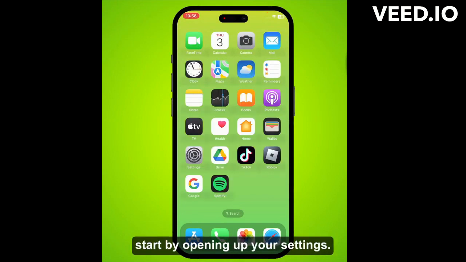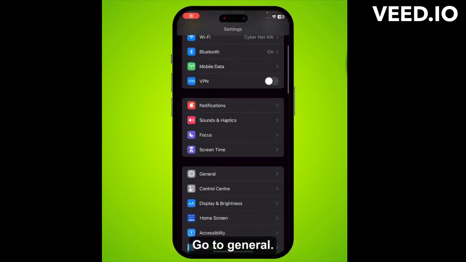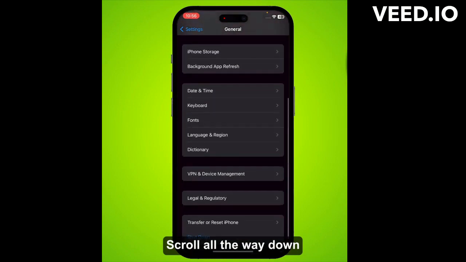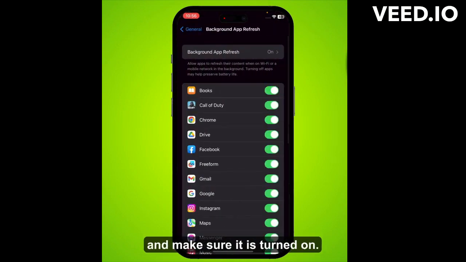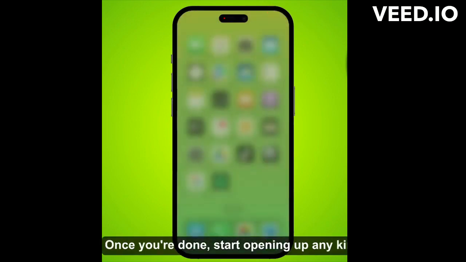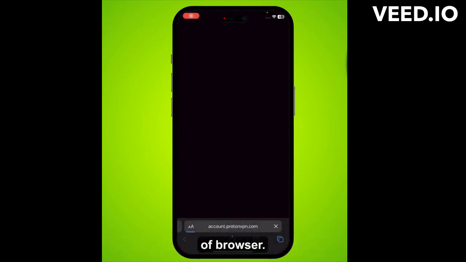Start by opening up your settings, go to General, scroll all the way down to Background App Refresh and make sure it is turned on. Once you're done, start by opening up any kind of browser.